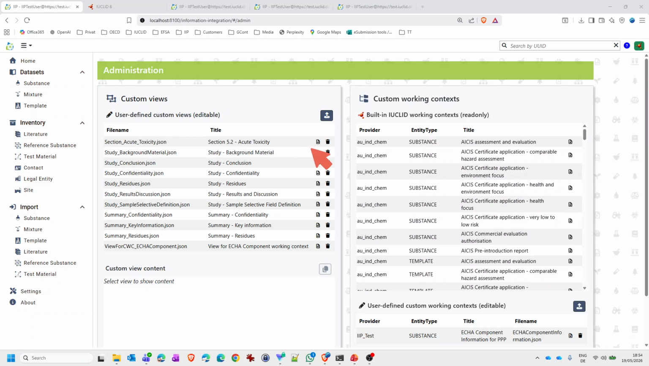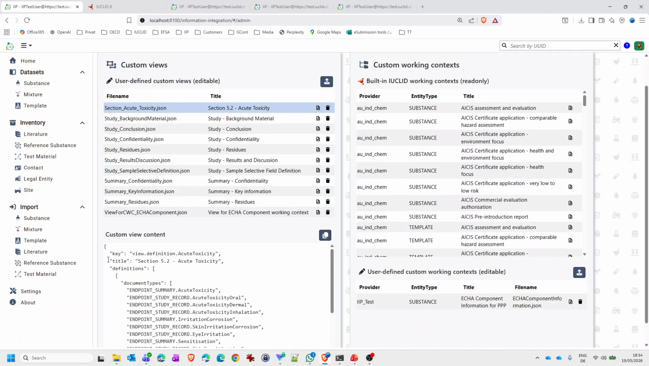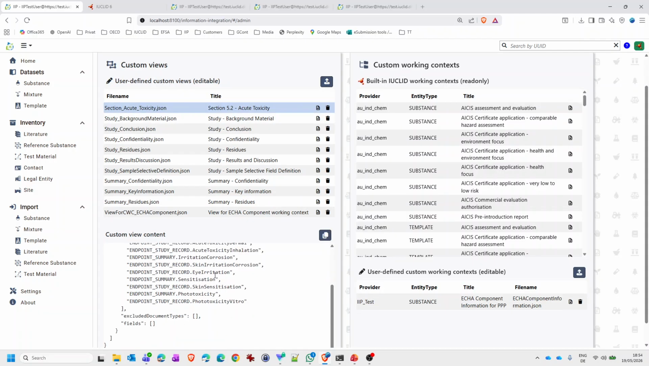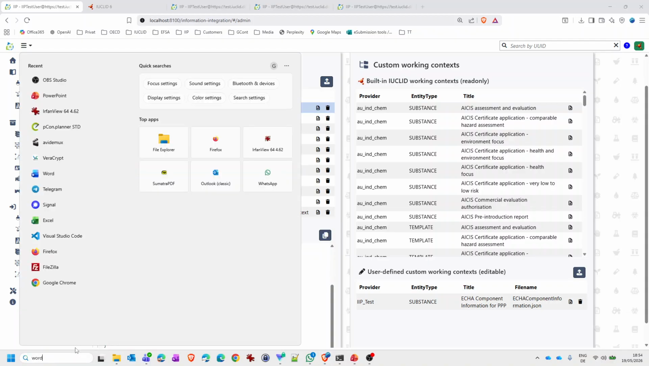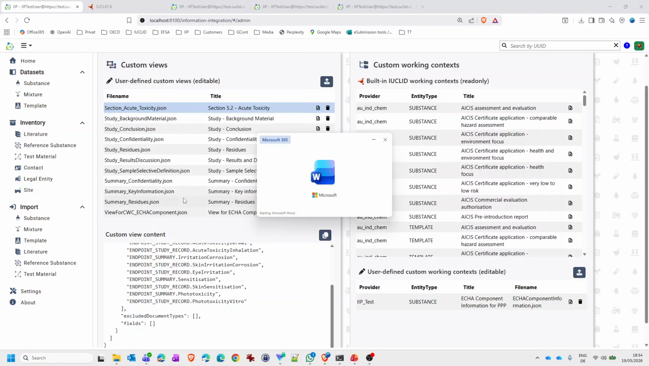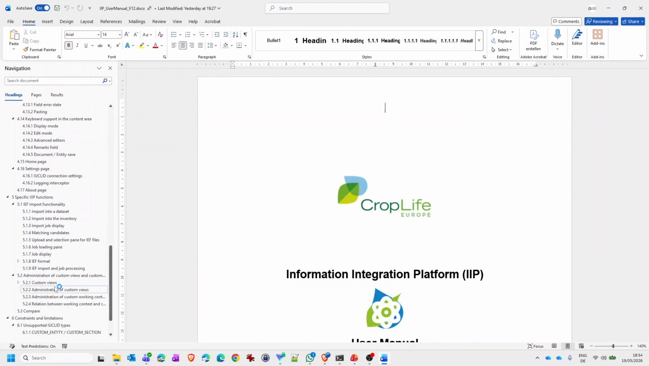Let's start with the custom views. You have a listing here, and with the button here, or let's first select an entry, you have a preview of this custom view. This is the technical definition, so you need to have some familiarity with JSON to be able to work with that. The recommended approach is to look at those examples.